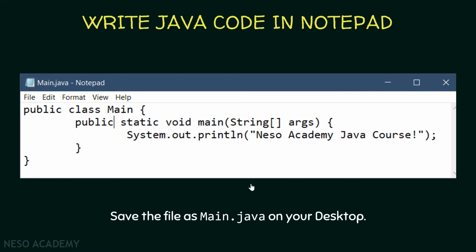And note that we should save this file as main.java, and I'm going to save it on my desktop. Now, why are we calling it main.java? First of all, the name of the file should be the same as the name of the class. So you can change the name of the class, but you should be careful to name the file the same as the name of the class. And it should be .java in order to be able to compile this file, because we can only compile Java files, alright? So let's create our Java program.